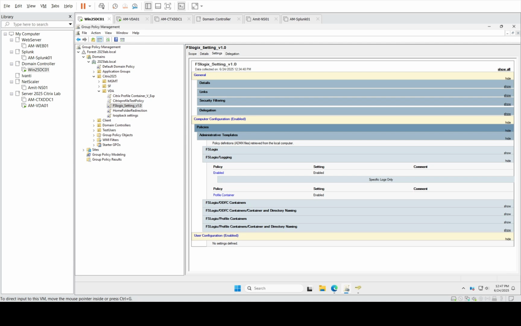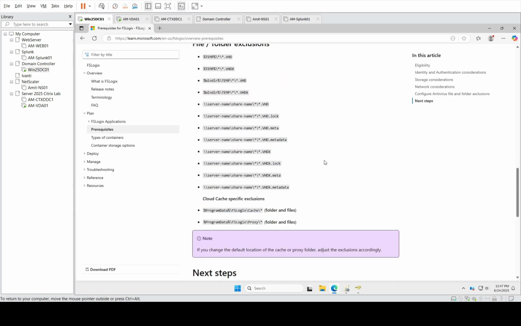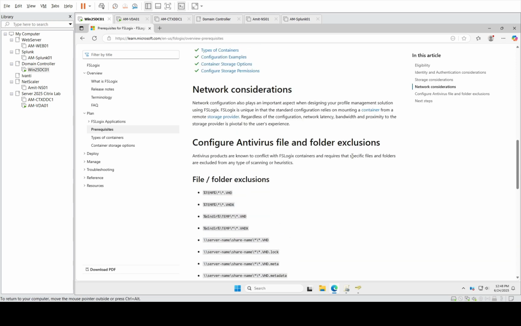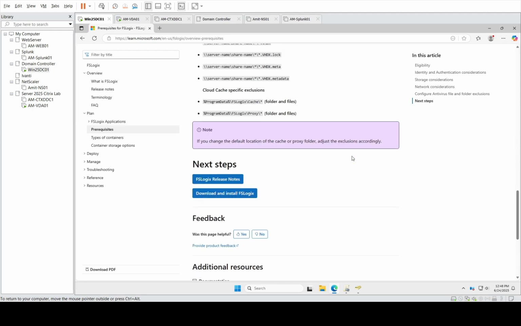Let's talk about the second point, which is antivirus exclusions. If you Google and go to the Microsoft website, you will find what should be excluded. It's well defined. Always keep visiting this link, the overview and prerequisites for FSLogix. Here you will find very good content about what should be excluded, and there are many other blogs talking about the same thing. I will also write a blog about this on my website, which is ittechieminds.com, so you will find that information there very soon.